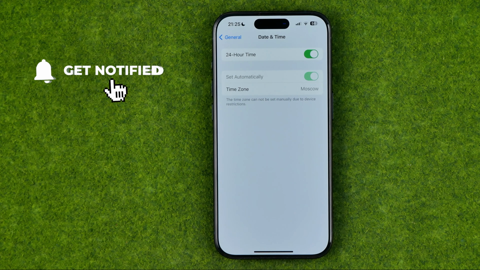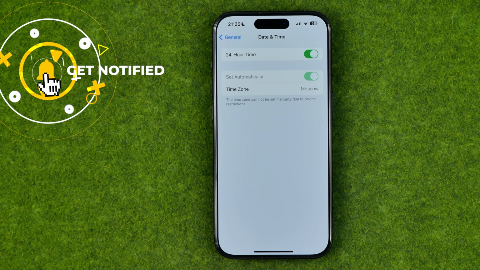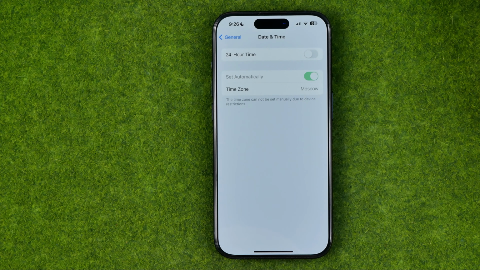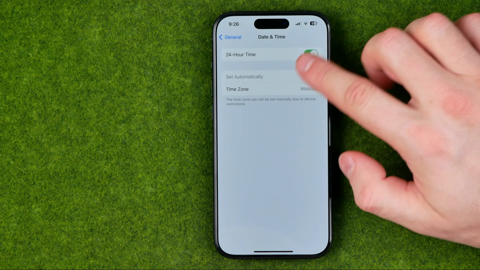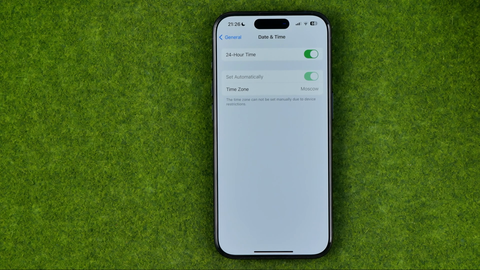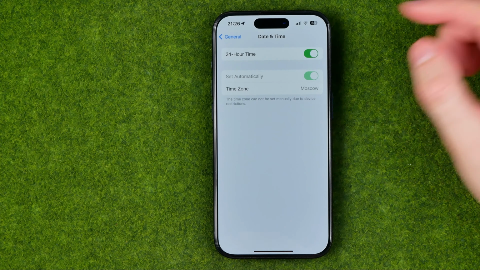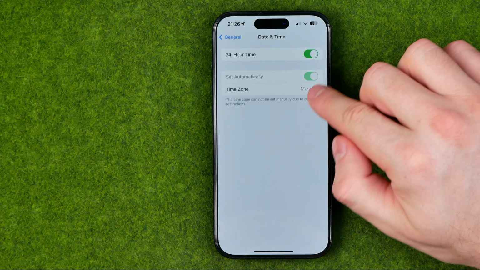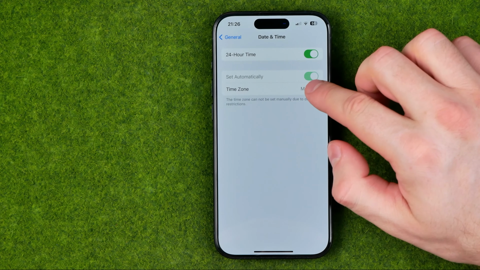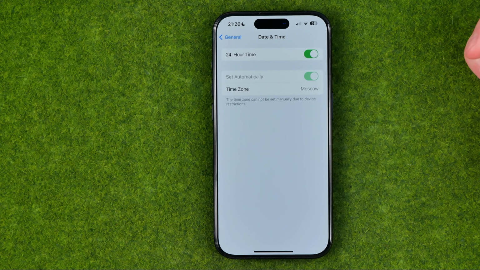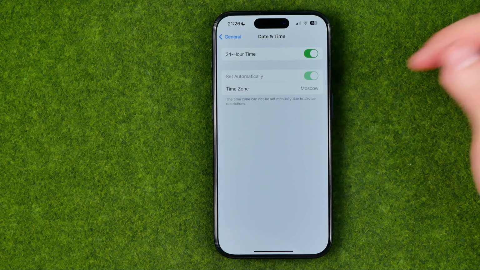And that's where, first off, we can change the time format from 24-hour to 12-hour by toggling that switcher on or off. And down below here, we can change the time by changing the time zone. However, now for some reason, these options are grayed out and we can't interact with them. Now I'm going to show you how to fix that.